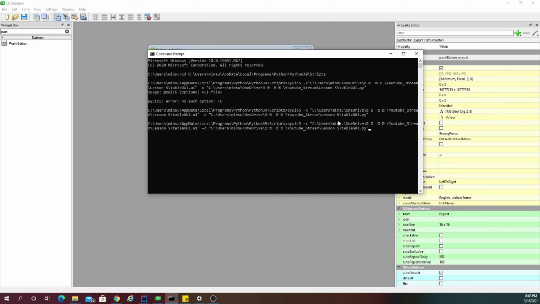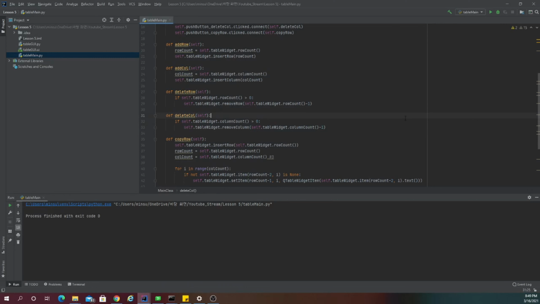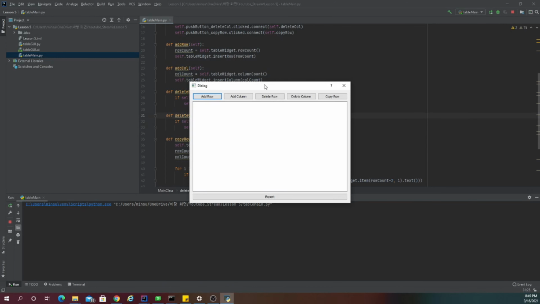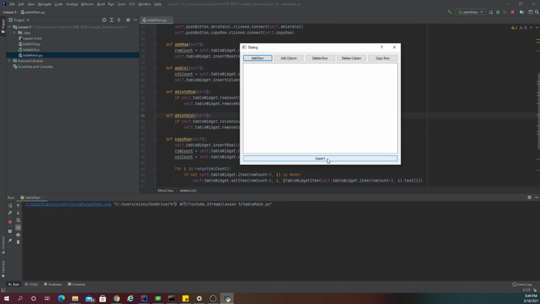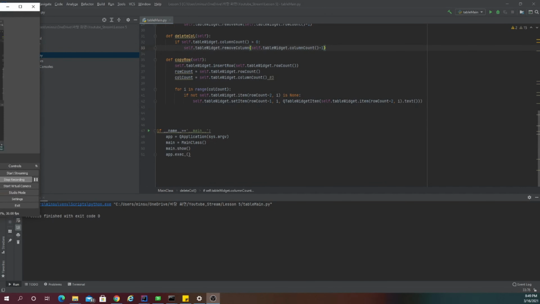If you already had this, you can just use the up key and then type it in. So we now have this export button, which will take all the QTable values and make them into a CSV file. All right, so let's start.